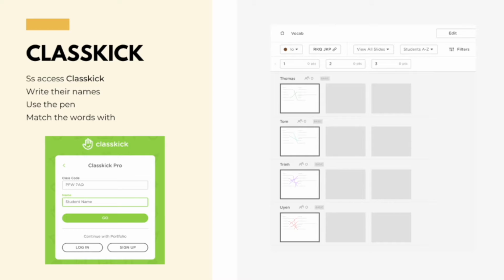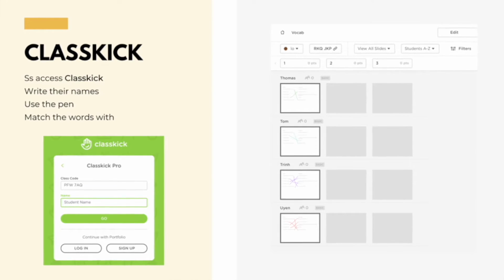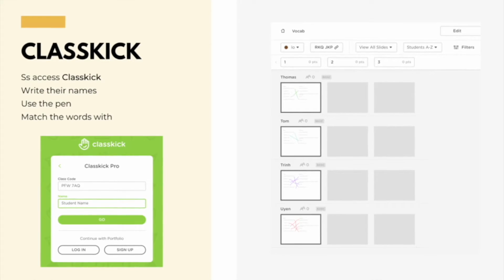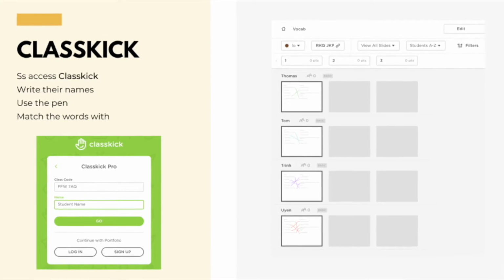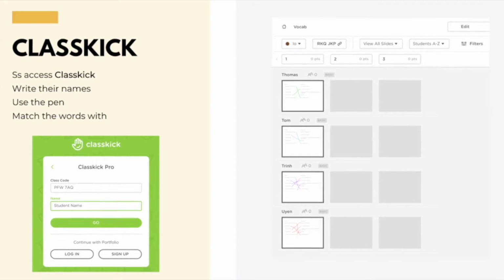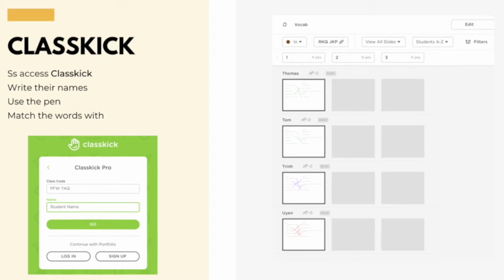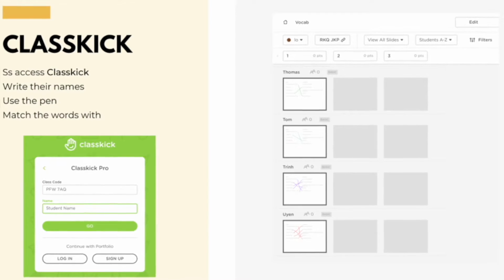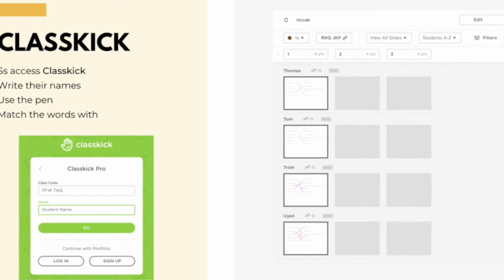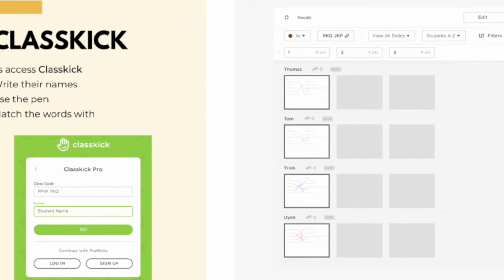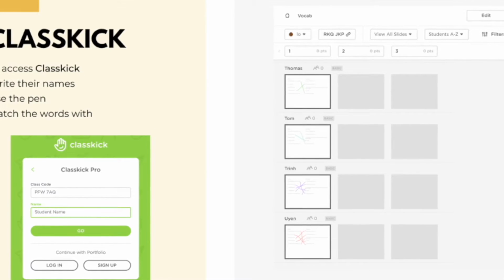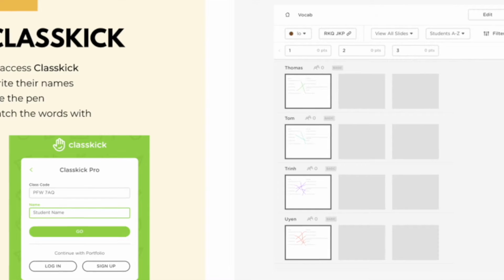Next, I give students a matching exercise, helping them to learn some good new vocabulary. Students then go to ClassKick, a platform to complete this exercise. ClassKick is a platform that allows teachers to give students virtual mini boards. Students would complete the test on those boards while the teachers can monitor easily.